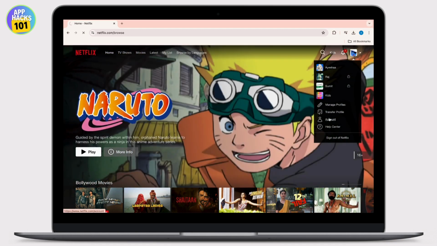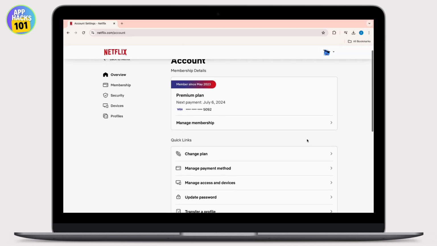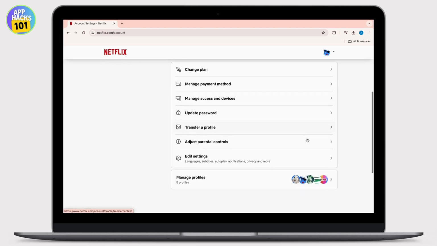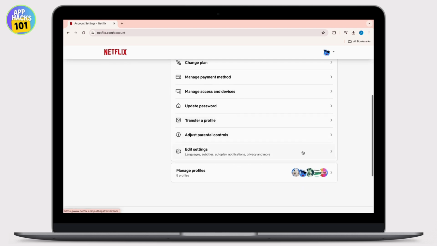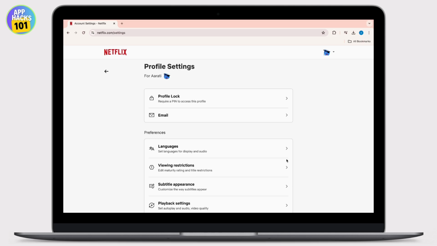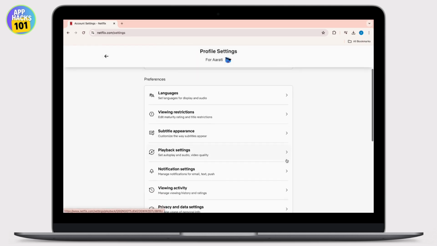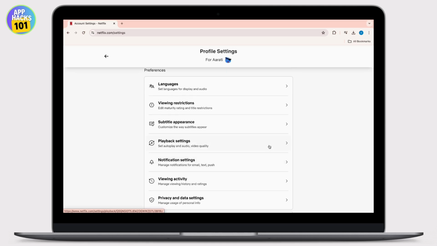and in account scroll down and select the edit settings option available there. You can see, simply select it. Now simply scroll down again and you can see playback settings option available inside there. Now tap on it.